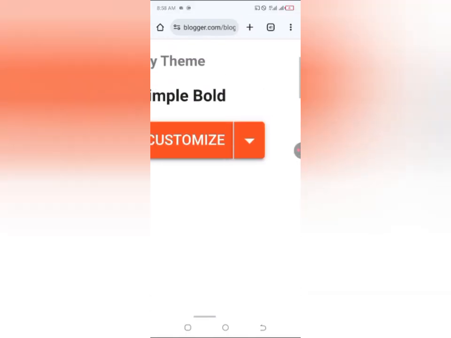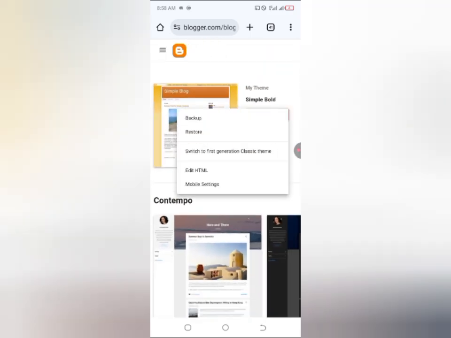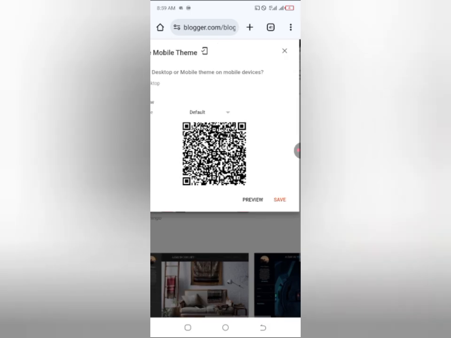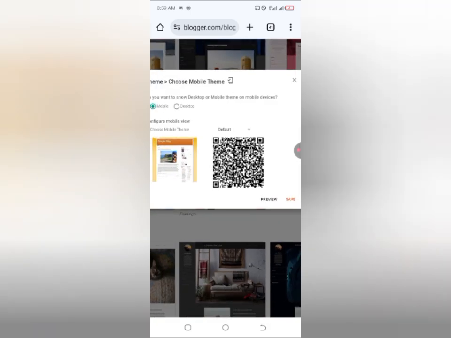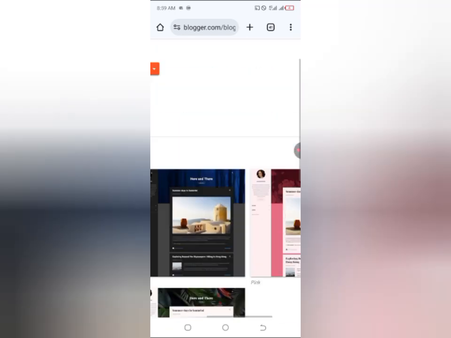You're going to see this drop down menu. Tap on this drop down menu. So I'm tapping on that drop down menu. Then you're going to see mobile settings. Tap on that mobile setting. Then here you're going to see this one, desktop. Tap on the desktop and tap on save. So we're turning it to that.